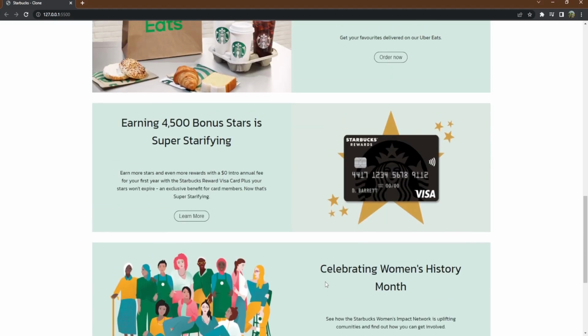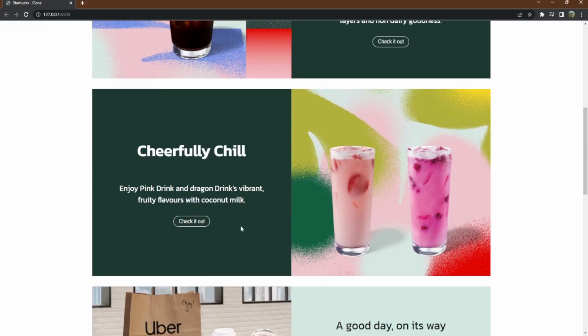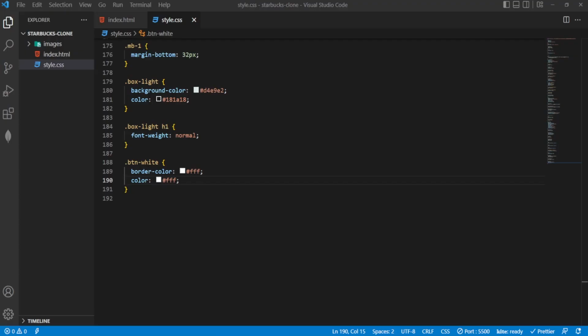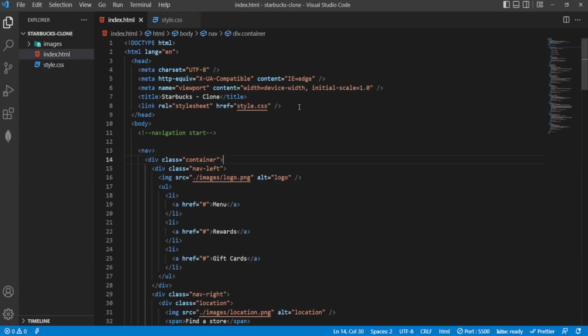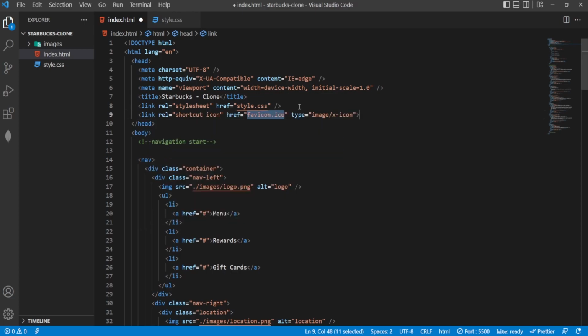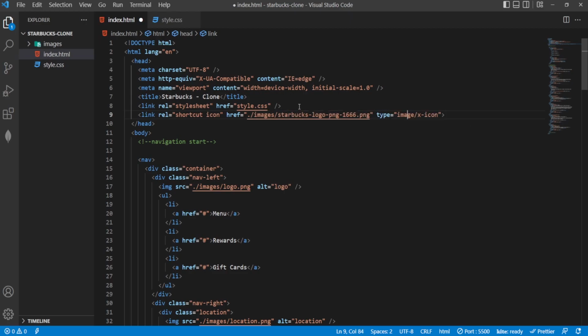Alright, so now the website is almost complete. So now let's give a favicon on the tab of the browser. So for that, come to the HTML page and in here give a link favicon, and now give the location of the image, and then change its type to PNG.